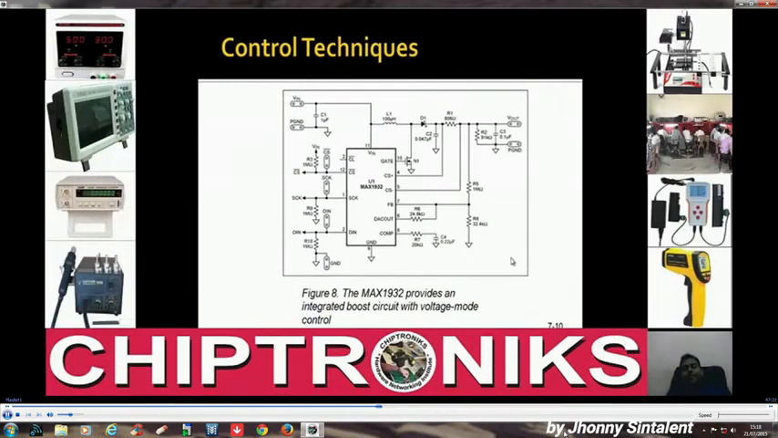so this is an example of voltage mode control, and MAX1932 is basically a simple boost regulator. And here we can see the output voltages. The output voltage is fed back to this MAX1932, and this is DAC out. That is, inside this MAX1932 there is a digital to analog converter that will set the output voltages.